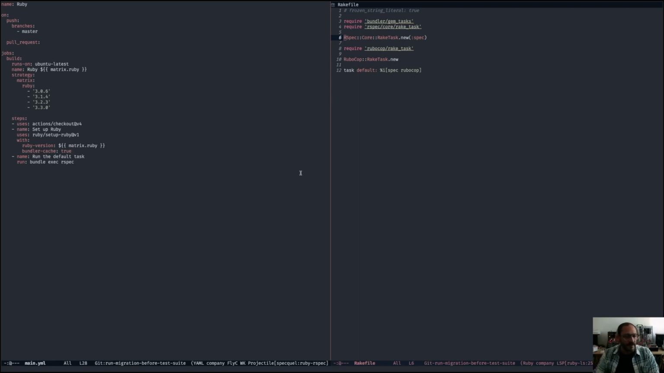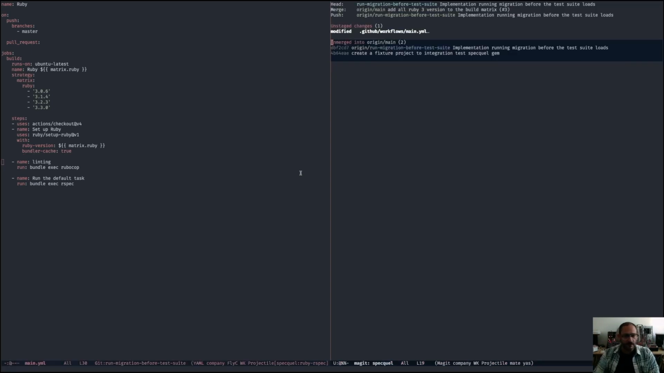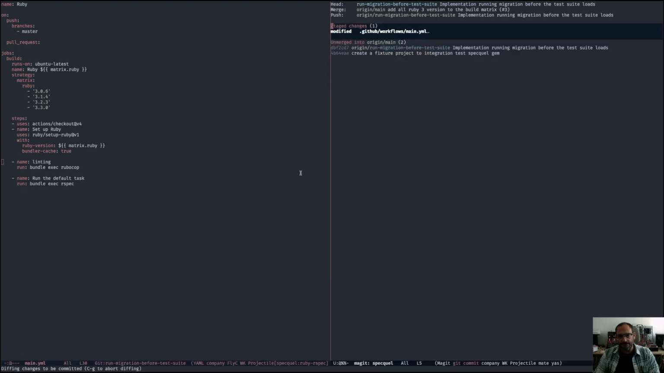And do we want to run the linting as well as a separate step? Maybe that might be a good thing to do. Name: linting. And we are going to run bundle exec RuboCop. This way, if there are any linting errors, it's just going to fail. Right, let's commit this.